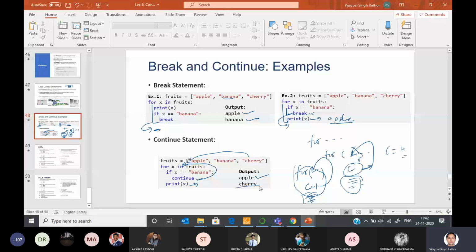So at the iteration of banana, the condition will be true, then at that time continue will execute. After this continue statement, the statement written like print x will not be executed. So it will terminate the current iteration, the iteration of banana, when banana is compared with x. That iteration has been terminated after the execution of the continue statement.